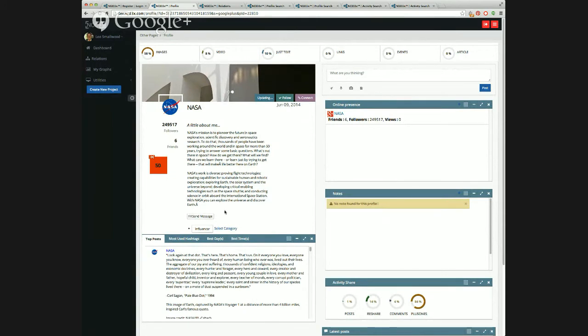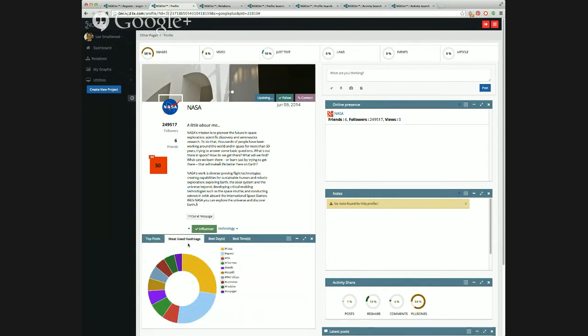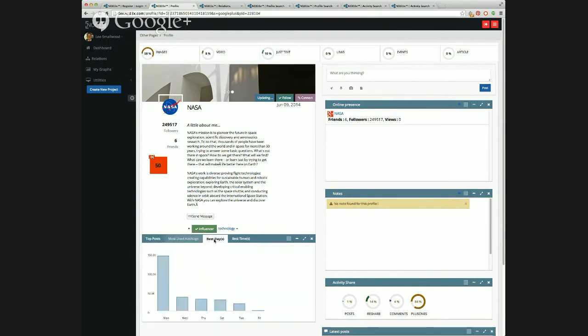There's a couple of little things directly beneath here as well. You can select whether this person is actually an influencer or not, and then select which category of influence they belong in. For example, let's put them under technology as an example. Then from their recent top posts, we can look at what their most used hashtags are within their posts, the best days of the week that they post on in terms of their engagement, the best times of day that they get their engagement.